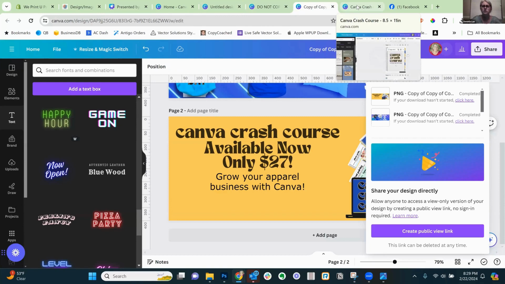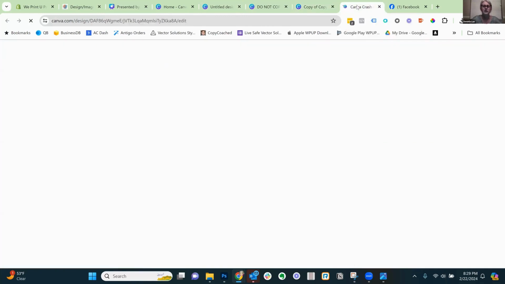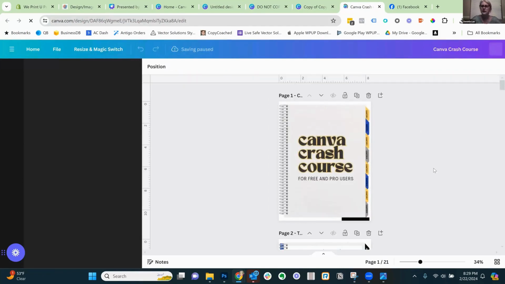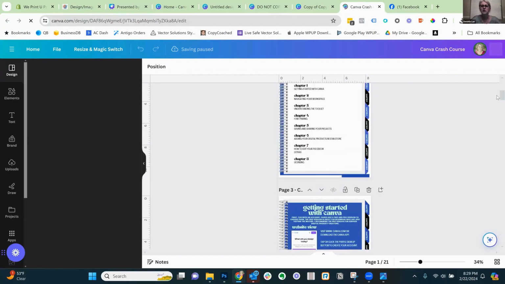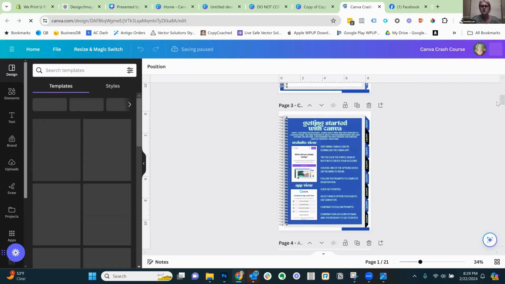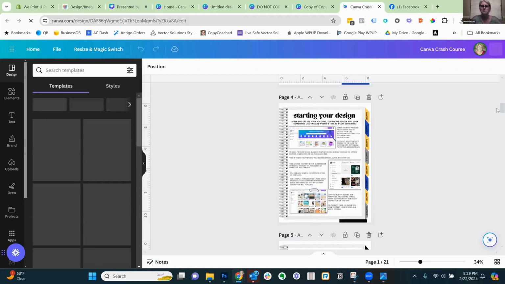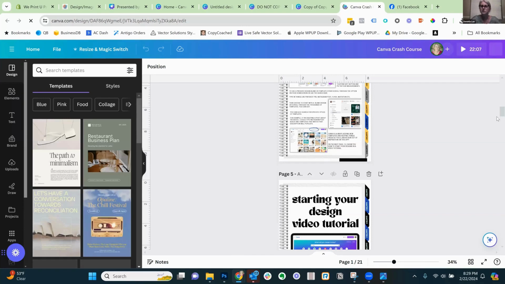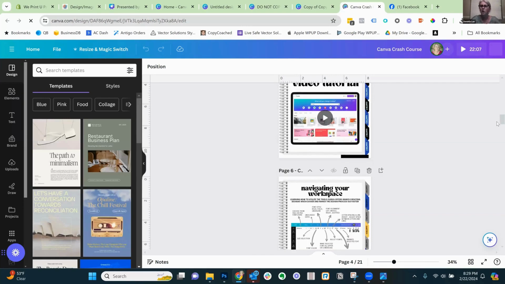If you search the word Canva or Canva Crash, it will come up. It doesn't want to load, but this is basically it here. It's made to look like a notebook with a few different modules. Getting started with Canva, there's some text, there are photos, and there are also some embedded videos to help walk you through.